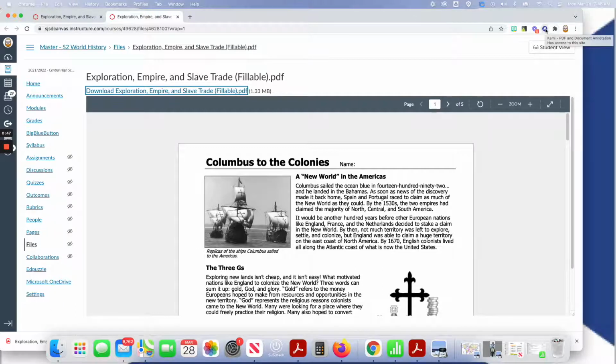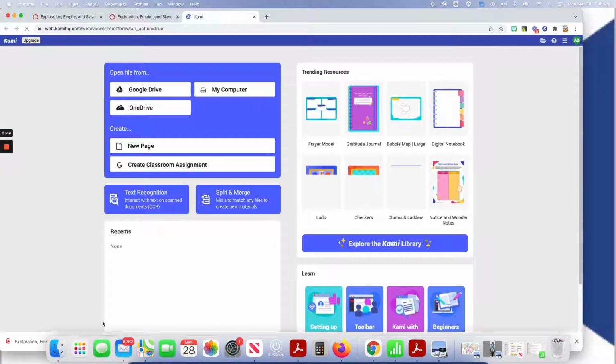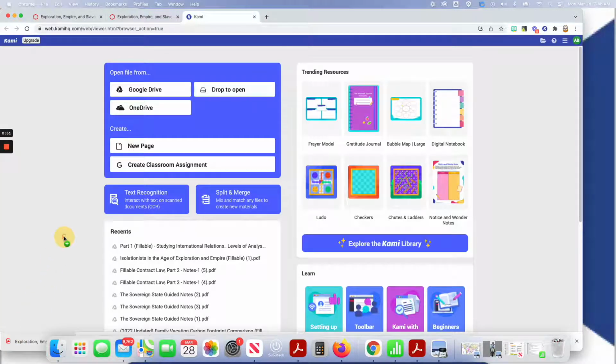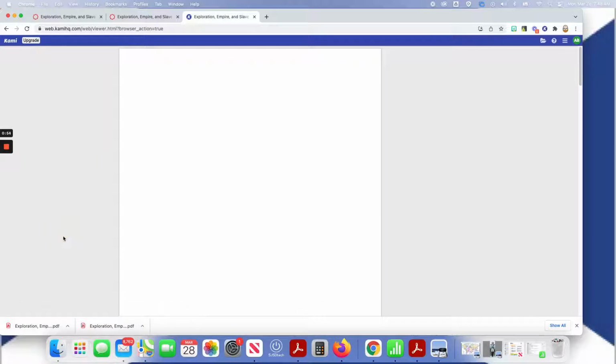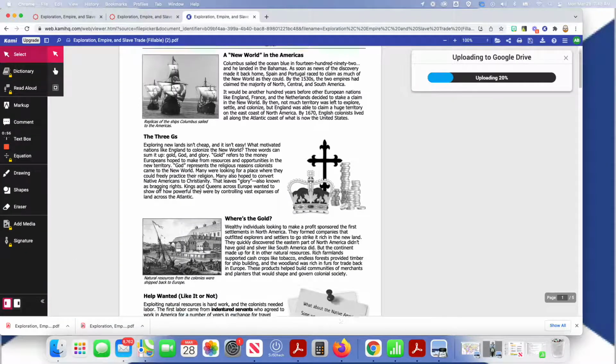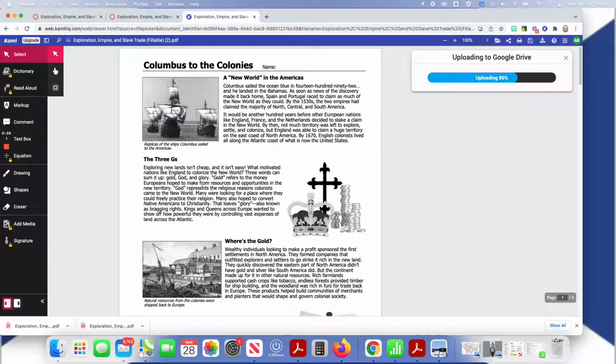Then, I'm sure you missed your good friend Cami over the break. Please open Cami, drag and drop from your download bar. Okay. So here is your reading.